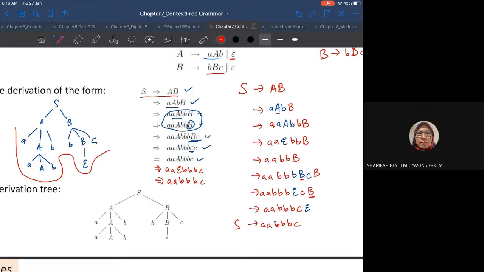Okay, how do I capture the string? So A, then A, right? I still have capital A here, then the B, then the B here, then another B, then I have epsilon, then I have the C, all right? So these are the ones, because I stop until here. This is the one.